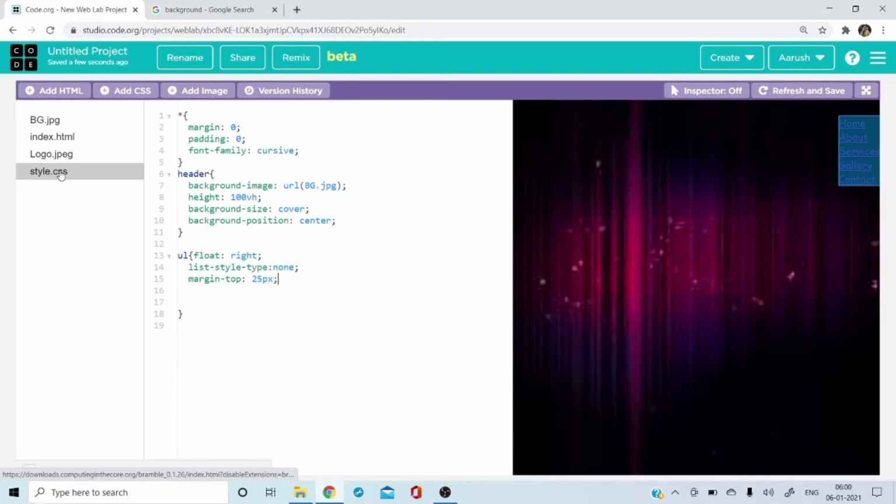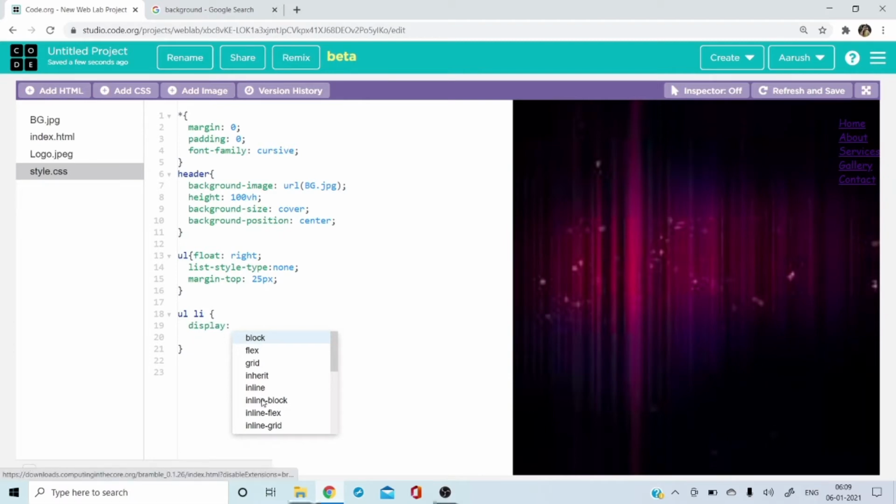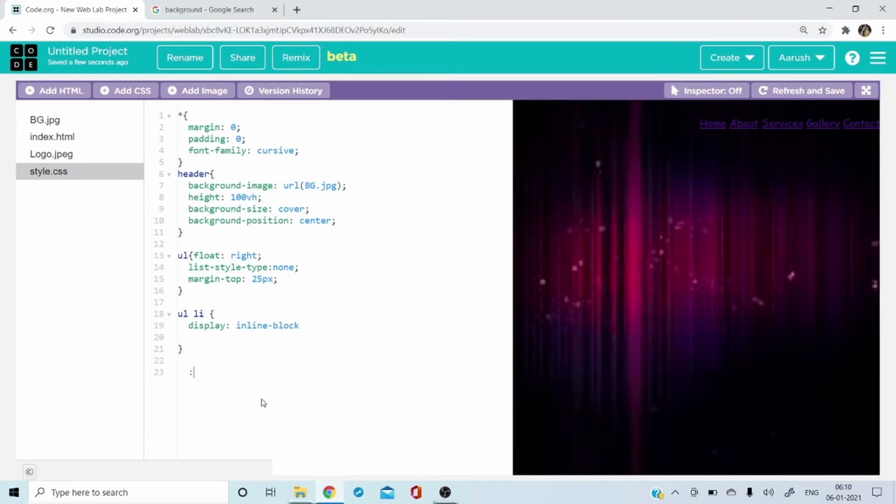So again, I'll go to style, and then okay. So after you have floated them on right, what is the next thing which you have to do? You have to display them like this at the top. So what is the next thing which you will do? You will say UL, LI, like this, and then you're going to open the curly bracket, close it here, and after this I am going to say display, and I'm going to display what? I'm going to display the inline block, and then I'm going to put it like this.